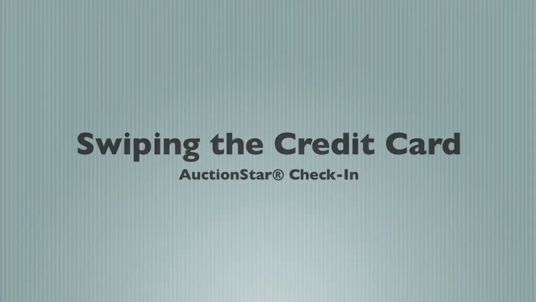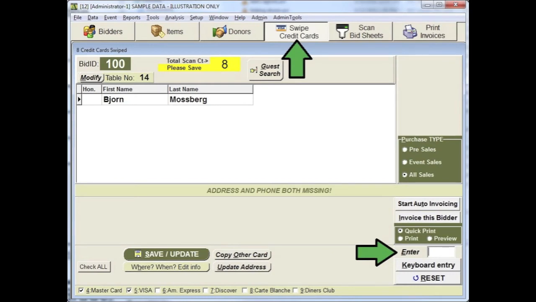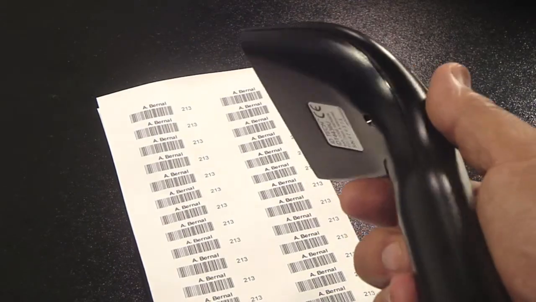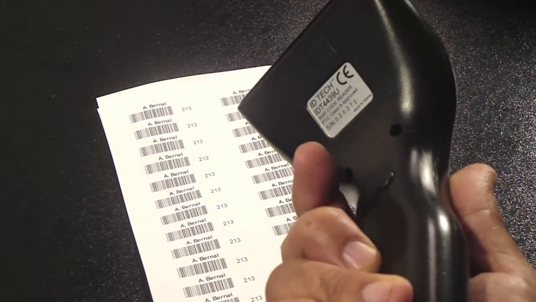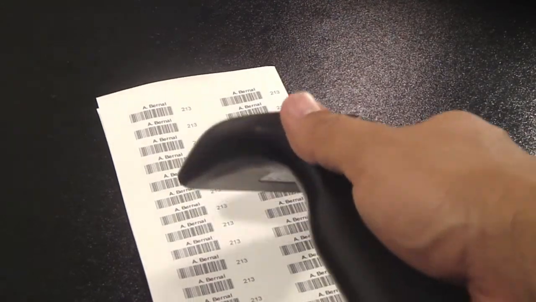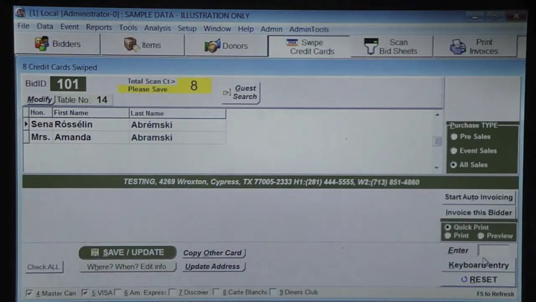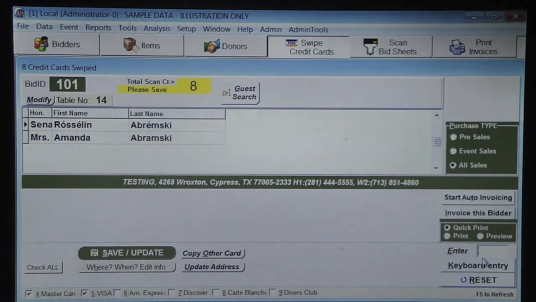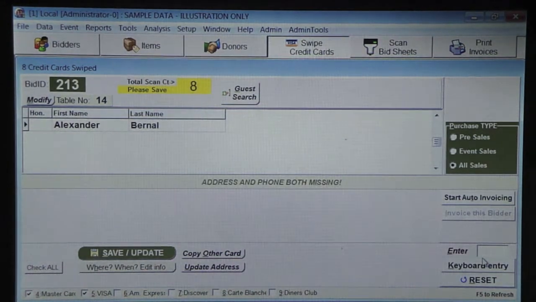Swiping the credit card. The first step is to make sure that the swipe credit cards window is open and that the cursor is blinking in the enter box on the bottom right corner of the window. Next, you're going to scan the bidder's barcode. To do that, you're going to use the button located at the bottom of the scanner. You're going to put the scanner right on top of the barcode and you're going to push the button. When you scan the barcode, the guest name will appear on the credit card swiping window, which means you're ready to swipe the credit card.